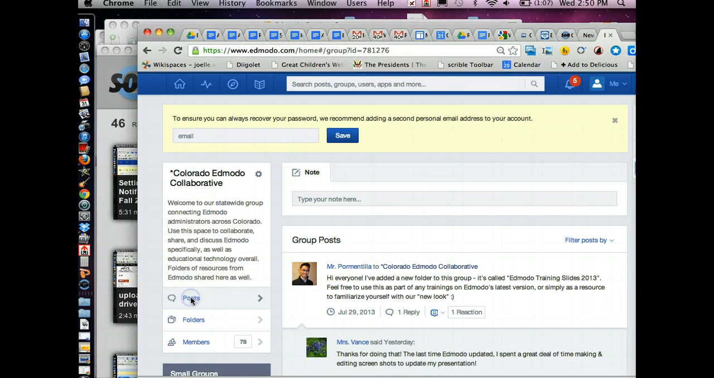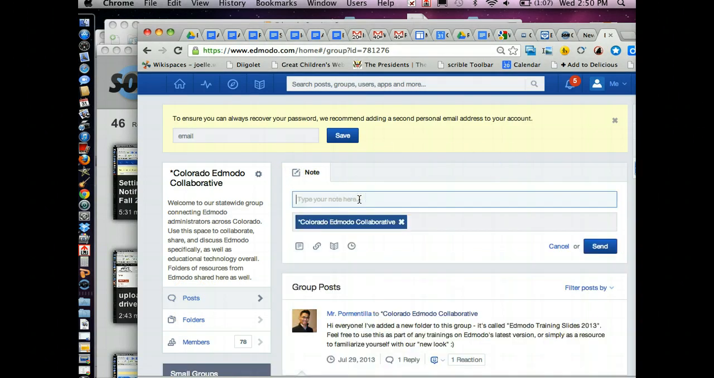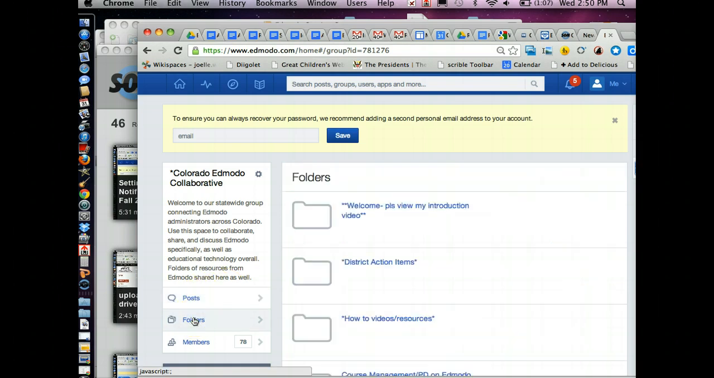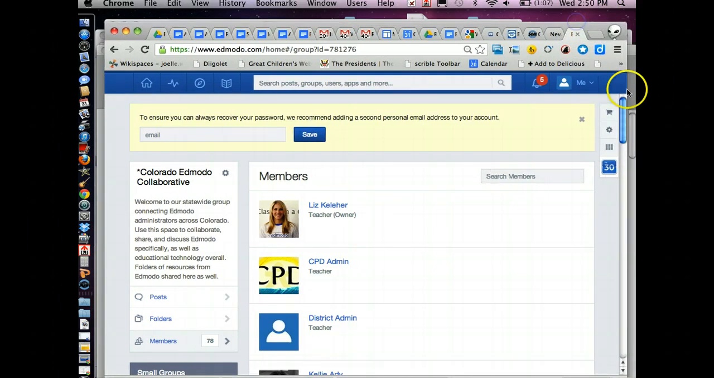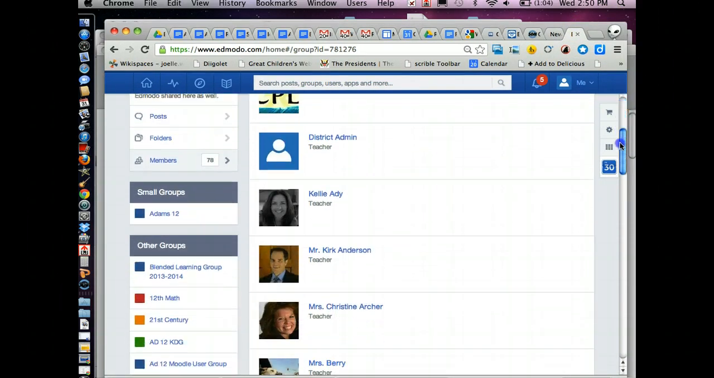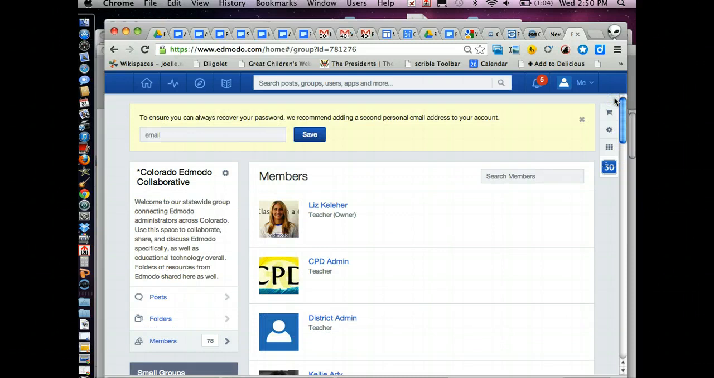If you click on posts, if you're familiar with the old version, it used to be up here, but no longer are posts up there. So you've got posts, and then there's folders. When we get to the library part, this is where folders will appear that you share with a specific group. And then there's members. You can click on the members and see all the members who are in the group. Now Liz is the owner, and you can see the different people who are in this group. Are they teachers? This is primarily a teacher group.